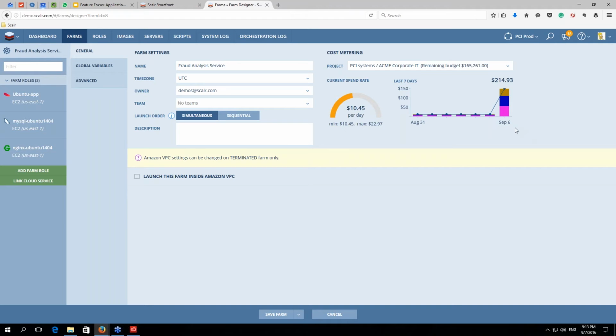The farm that we're going to be playing with is this one, the fraud analysis service. This is a simple three-tiered web application that we can play around with. You can see that it's currently running, and it currently has 5 servers that are provisioned as a result of it. If I click the servers here, I can see the servers that were provisioned here, and I can also have some specific information about them, but we're not going to focus on that right now. We're going to take a look more at the application level.